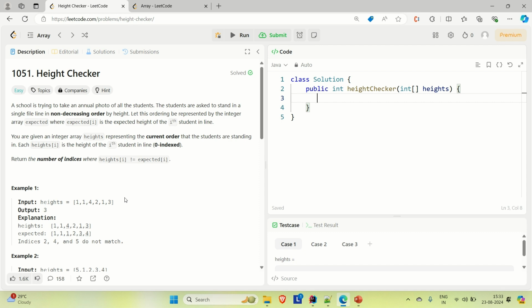So when the students are lined up in increasing order of their height, we represent this as expected, where expected[i] is the expected height of the ith student in the line. Now we don't have this expected array given. We are given the heights array. You are given an integer array heights representing the current order that the students are standing in. So we don't have expected, we have the heights array, which represents the current order of the students. Each heights[i] is the height of the ith student in the line.